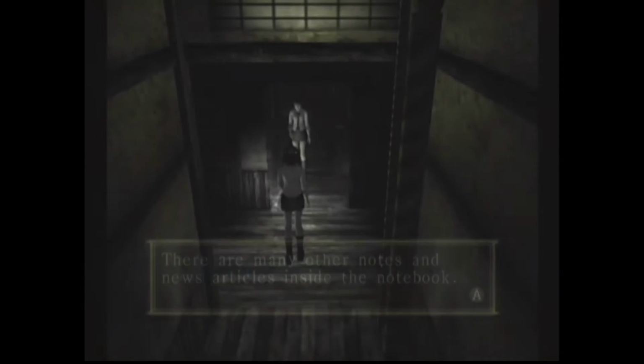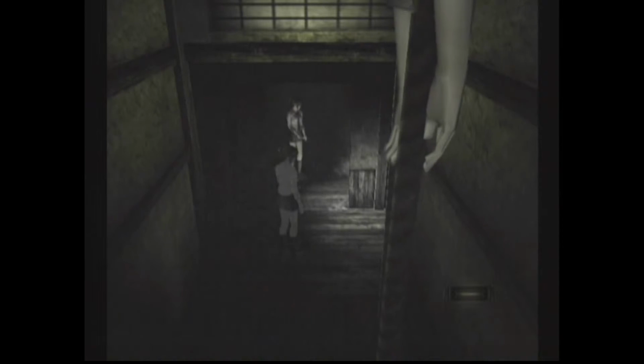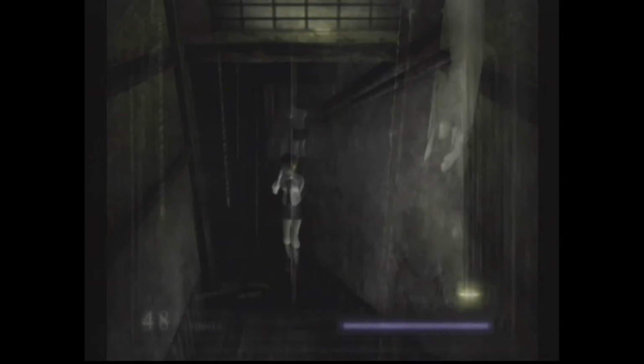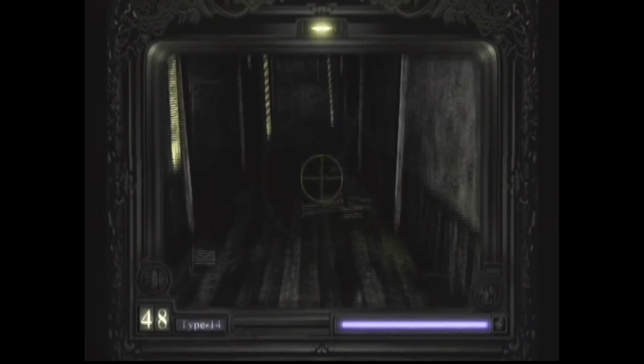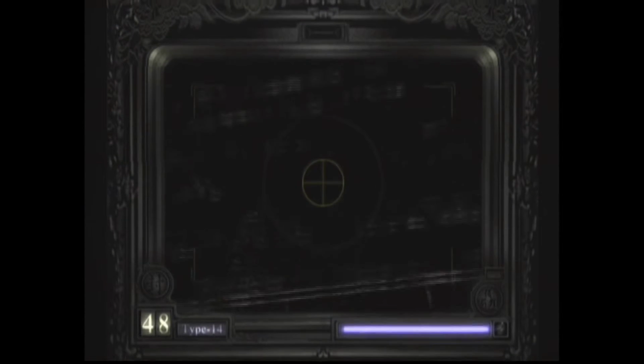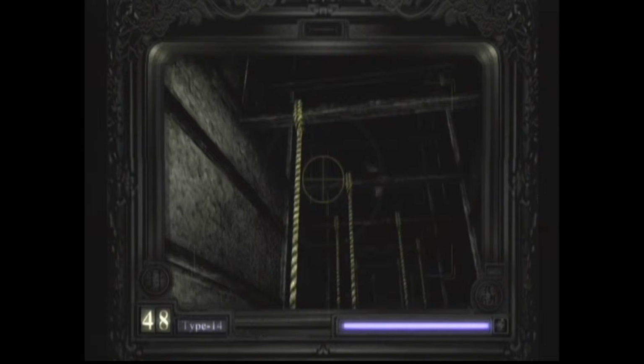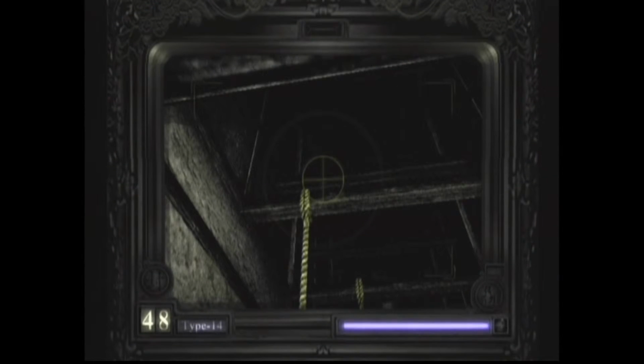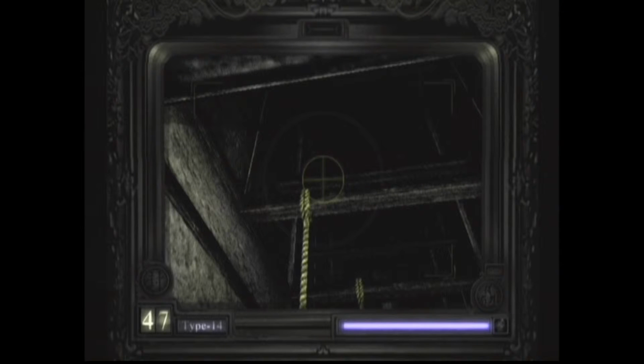Mafuyu's book. Oh shit! Come on! Take a picture. Up, high, up. Down. Move your camera down. Oh, it left. Take a picture. Try. You get a bunch of extra experience if you get that. Oh well, don't worry about it.